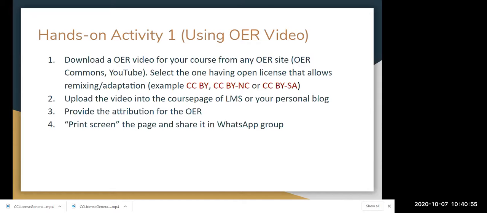Sure. So 15 minutes for this activity? Yes, 15 minutes. Okay. So participants, you have 15 minutes for this activity, and as soon as you complete the activity, please let us know through the chat box. Thanks. Thank you.